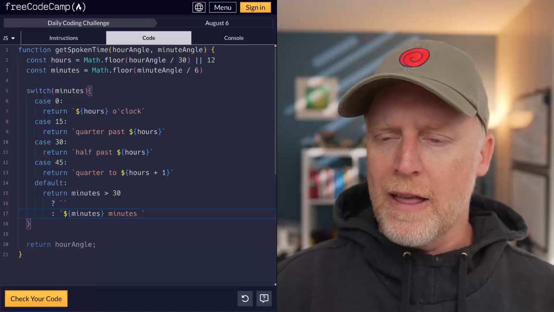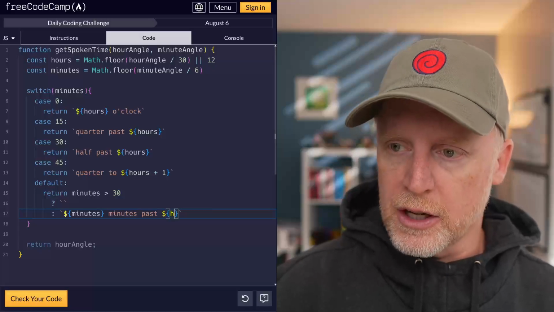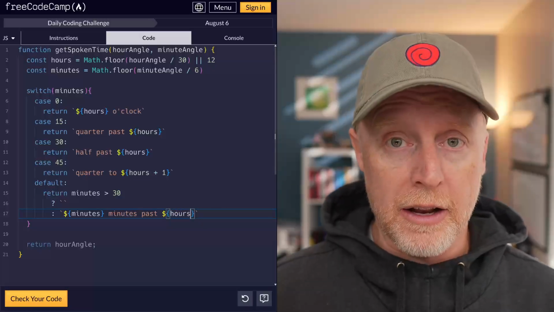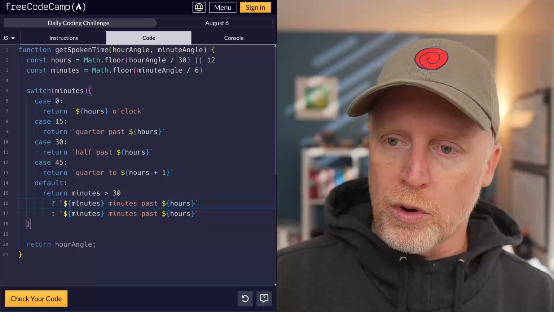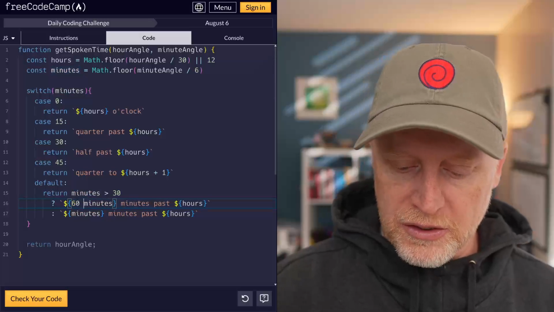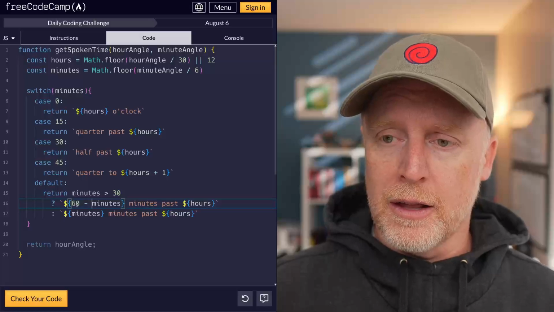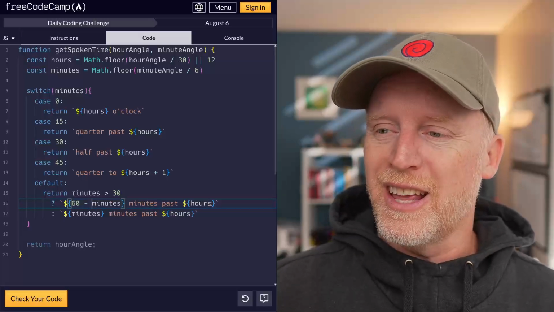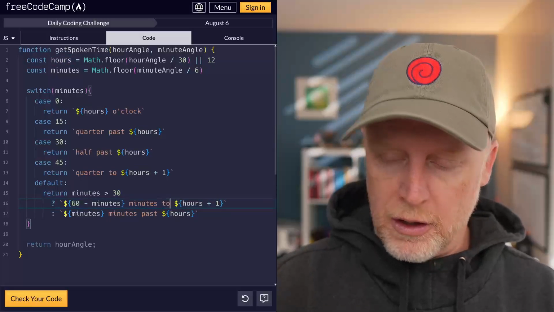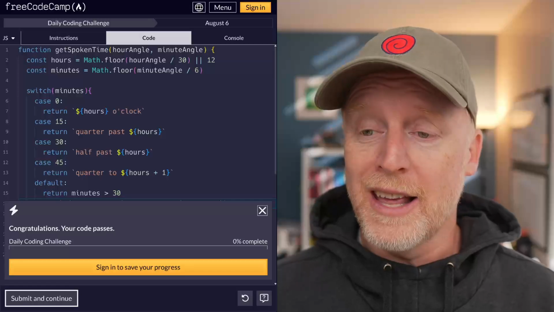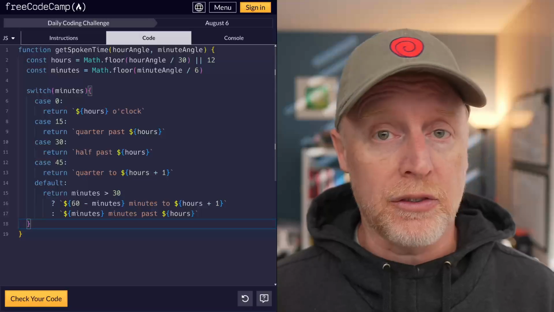This is the string. Past the hour. So dollar, hours, like that. Okay. Grabbing this all, copying it, bringing it up, pasting it in because we want to change. So for this minutes, it's going to be 60 minus minutes. That gets us the flip side of the circle, right? The second half of the circle, 60 minus minutes. And then just like quarter to, we had plus 1 and we changed past to to and it works. It even works with that weird thing that I forgot to delete. So getting rid of this, excellent, okay?